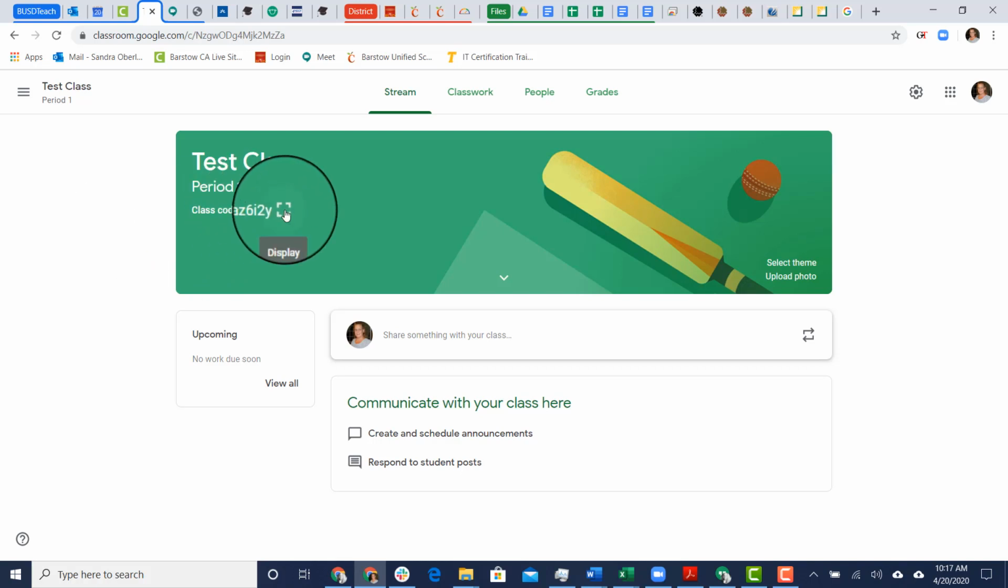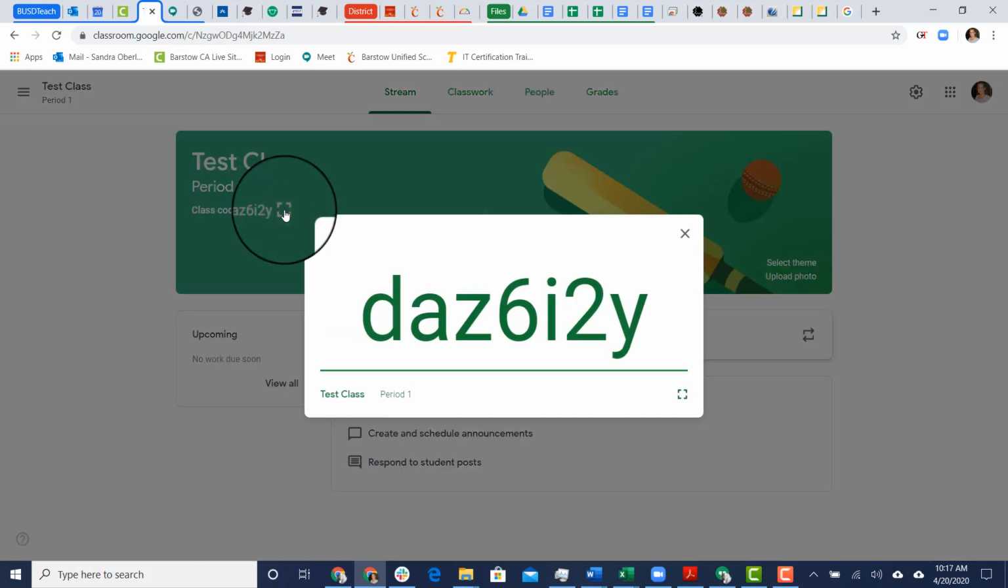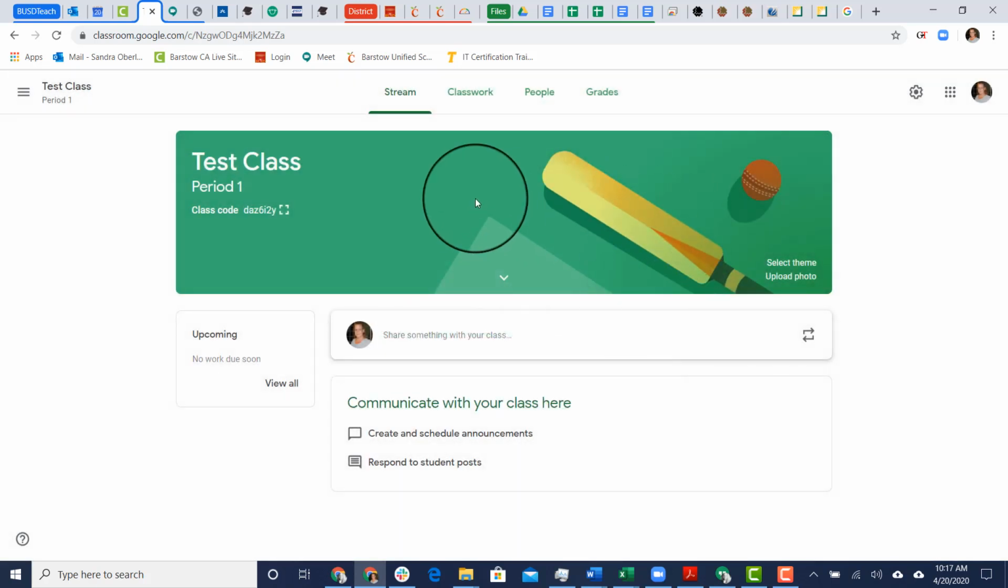You can also click here. So if you're using a projector to show your students, you click on that little symbol, and it will make the class code very large so that your students can then log in from the classroom. But if you are using it by remote, you're going to copy this class code and paste it into whatever announcement you're going to send them via email or in a phone conference or something. You will give them that code.